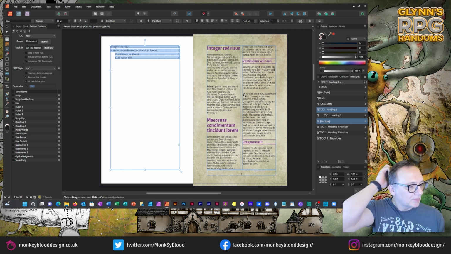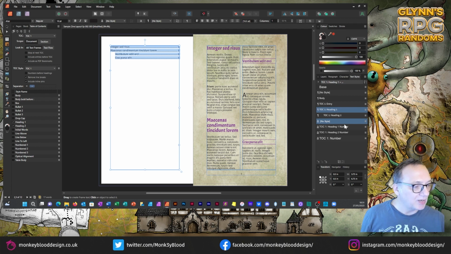Now, yours probably won't look like that initially because I have been sort of playing about with the tables of contents, and what actually happens is it creates automatically a new set of text styles very specifically related to the headings that we've already created. So you can see here we've got a TOC1 heading, which is this selected one.